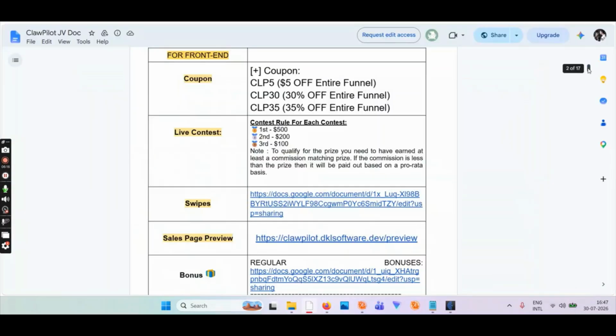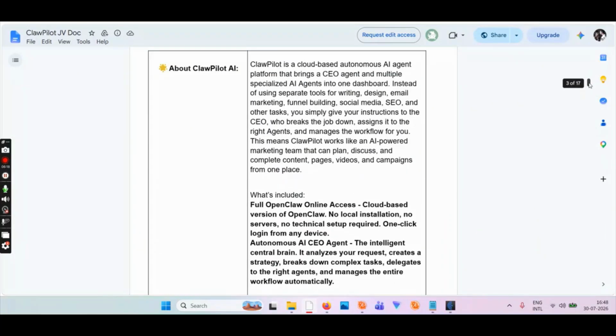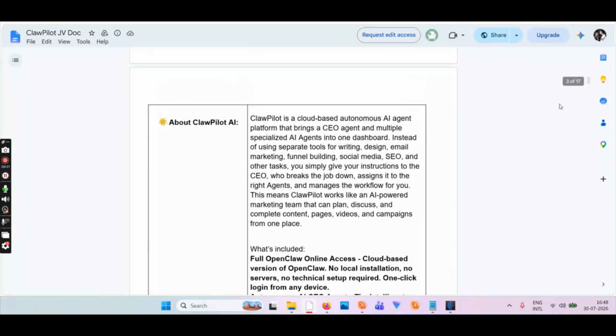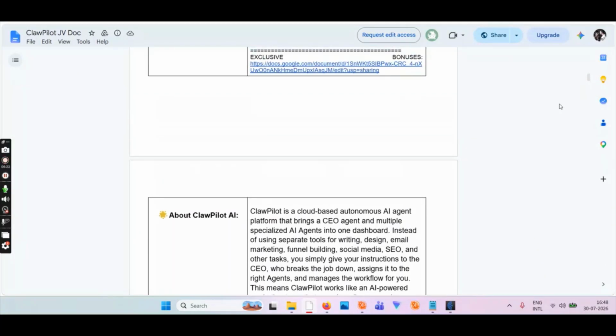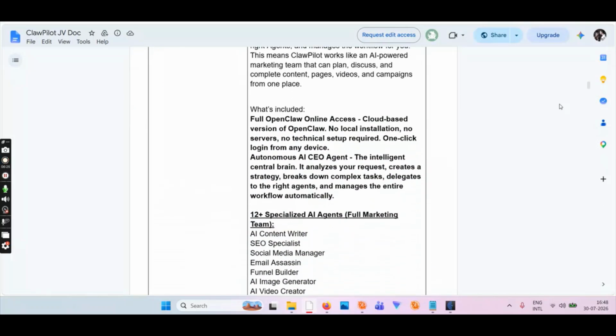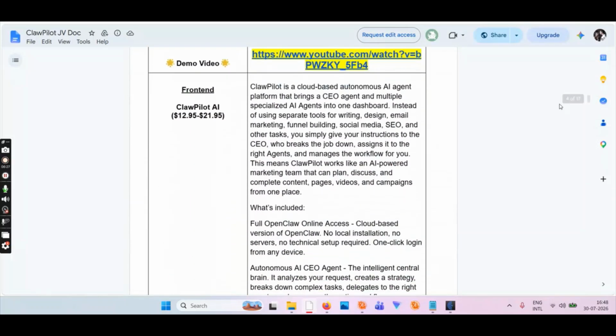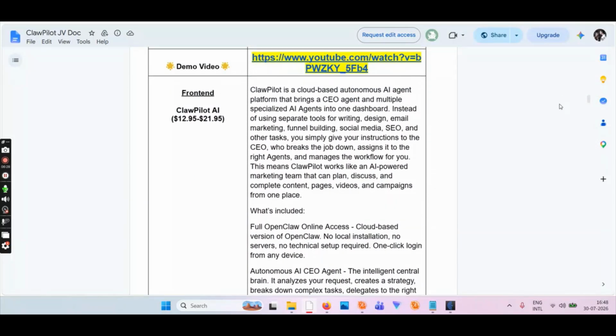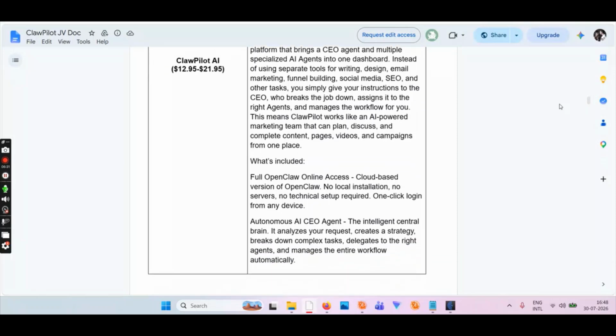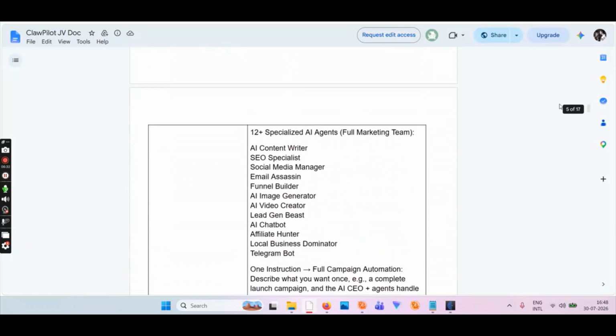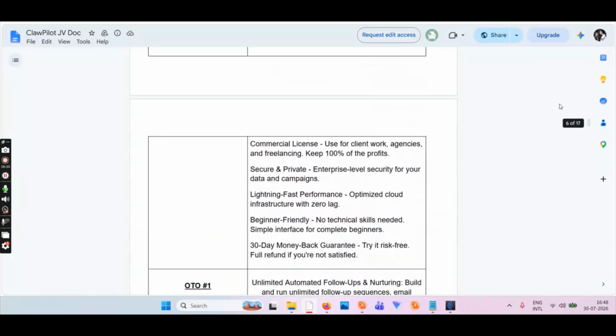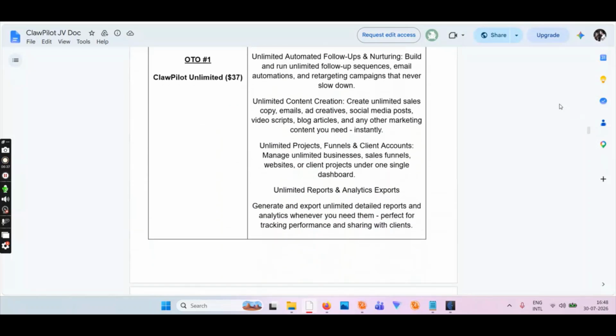So if I scroll down, let's see, in the front end, what will you be getting? Let's see. So this is the ClawPilot front end, I think. Yeah, this is the front end for, I guess, $12. Okay, so this is all you will be getting in the front end. Then you have some OTOs here, so you can pause the video if you want to read about this. Otherwise, when you buy the product, you will get to the OTO pages anyway, where you can read everything.